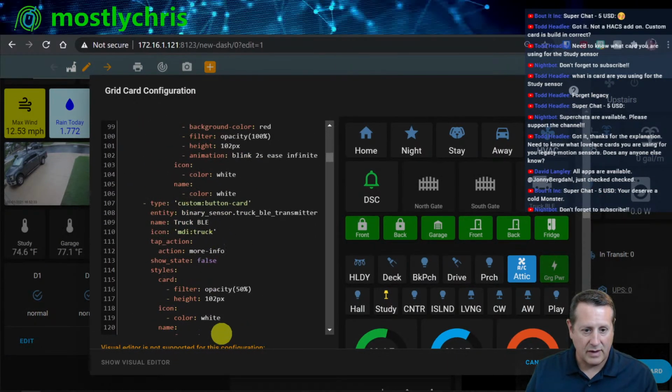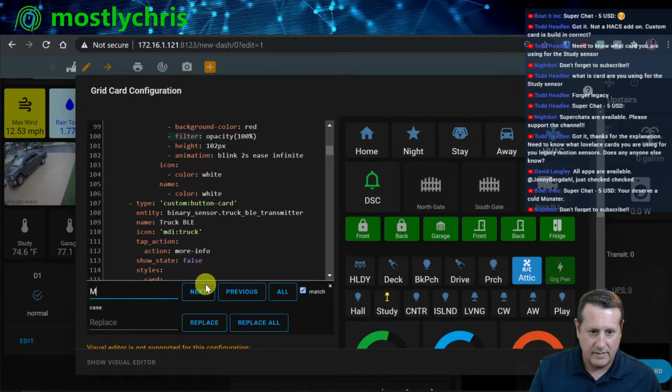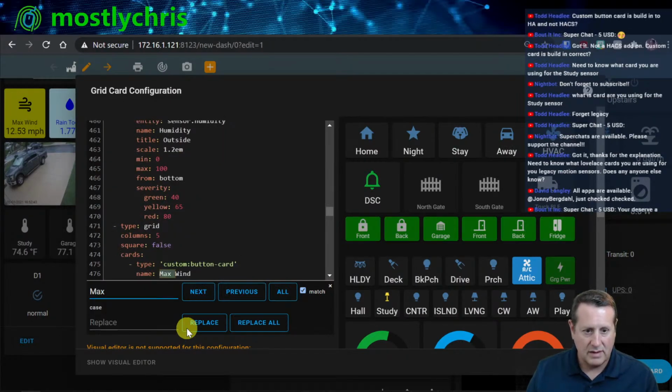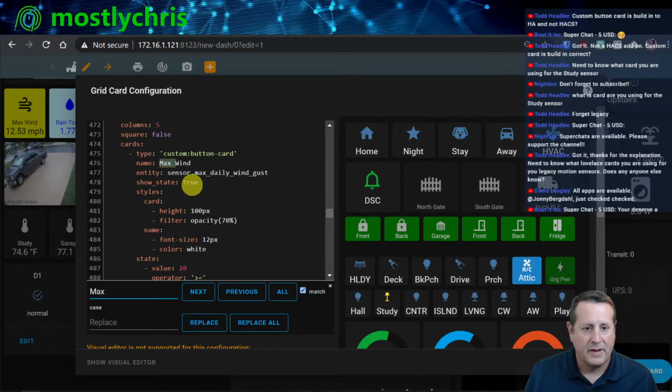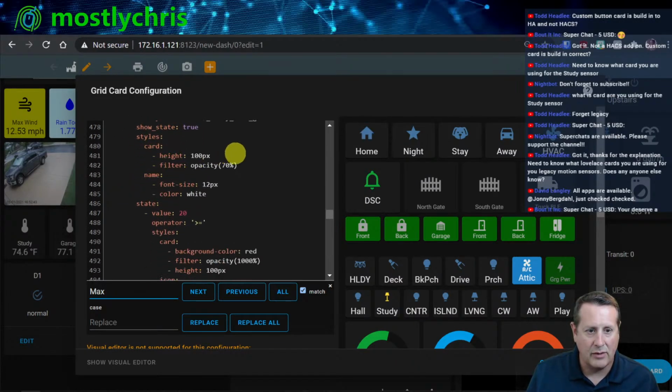Let me find the max wind. If you ever search inside this stuff, it's case sensitive, by the way. Okay, so here's a custom button card. On this one, it's a little more involved. So I set styles, right? My height is 100 pixels. Filter opacity is 70%. I give my font size for the name and my color.